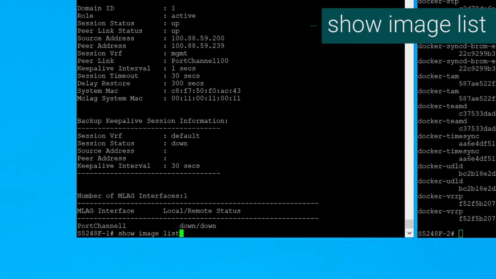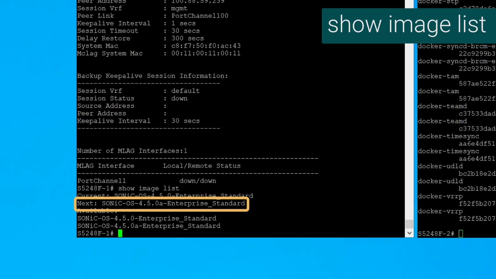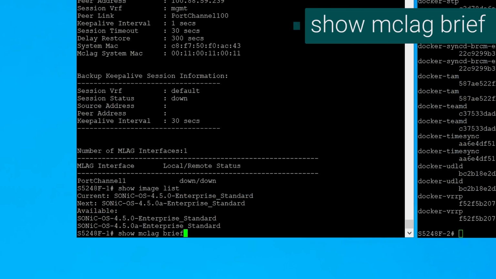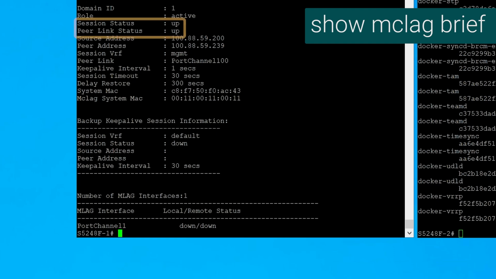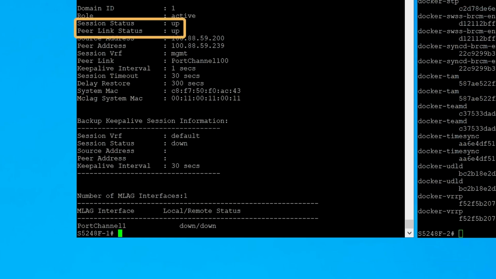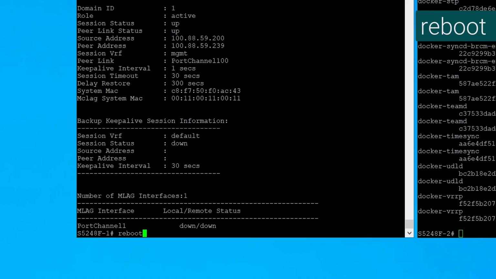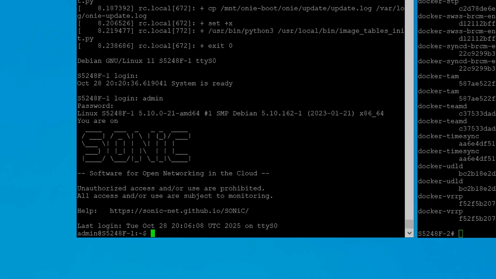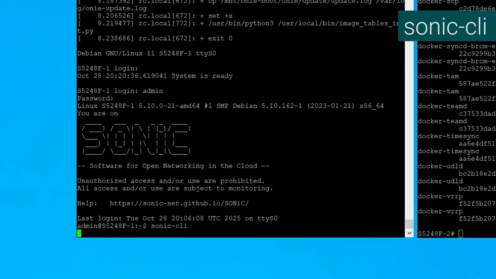Run show image list to check that next displays the correct image. Run show MCLAG brief and confirm both session status and peer link status are up. If they are, run reboot to reboot the switch. When complete, log back in and run SONiC-CLI.